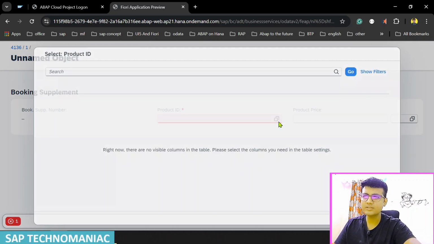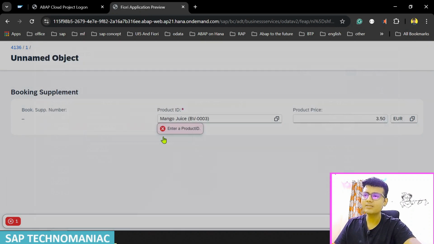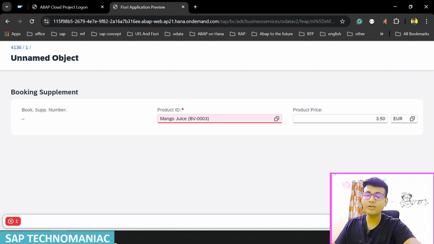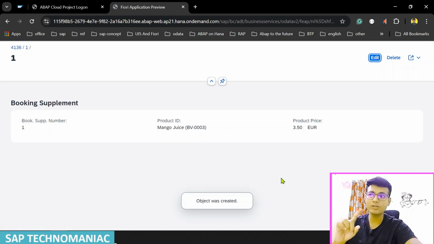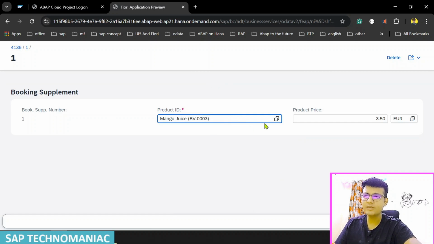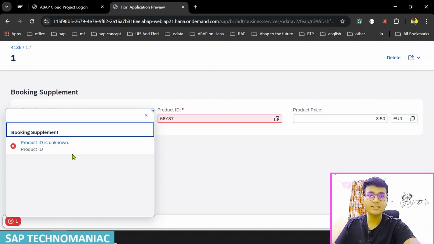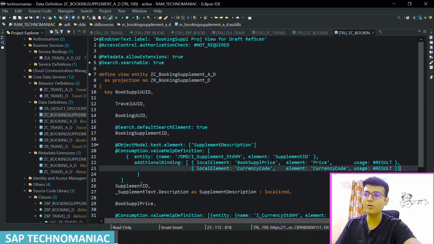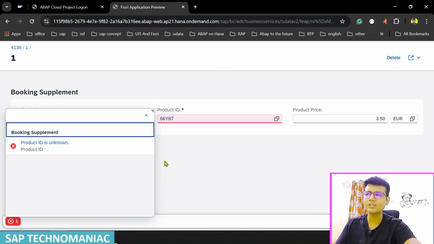So let me pass some valid values, and let me click on the create button. We have validation on create, that is the reason it is working. Let me go to the edit button and change to some different value which does not exist. Give some random number here and click on the save button. Product ID is unknown. This is coming from the validation again. I can put a breakpoint also and show you, but you can try that out. It's very easy. These are the state messages. They are coming from there only, so no need to worry.